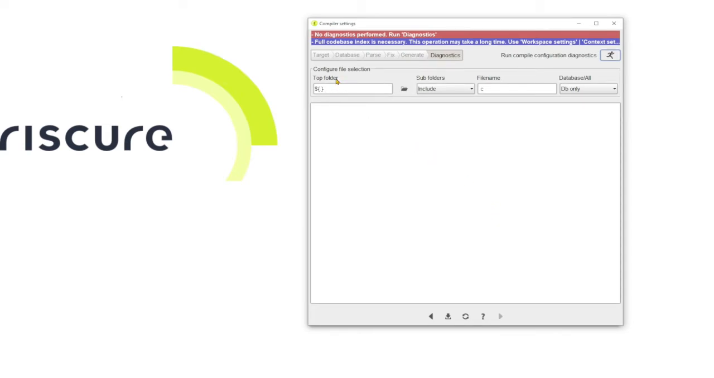Top folder. The file tree will be scanned starting from this folder to look for source files. By default, this configuration is the root folder of your code base. However, you might change this to match the build folder that you configured in the last stage. Subfolders: whether to include or exclude subfolders when looking for source files. File name: enter a file name, or part of a file name, to select files, or even leave the field empty for selecting all files. Database or all: whether to look for files that have a compilation line in the compilation database, or try to run the diagnostics on all the discovered files.